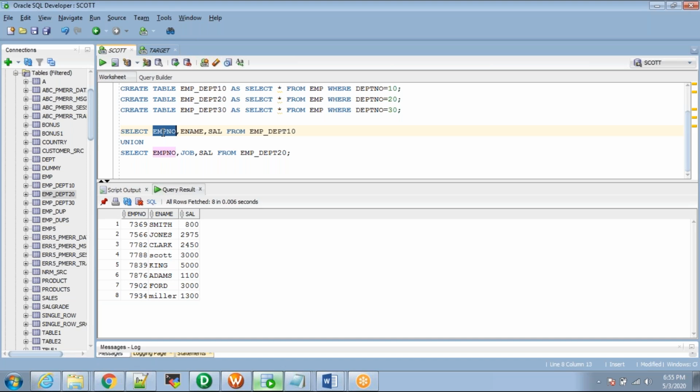See here, EMP number is a number, here also a number. Ename is a varchar, it is also a varchar, correct? Yes, sir. Salary is a number, salary is a number. It will work. But in the ename column, you will get job records also. Understanding?